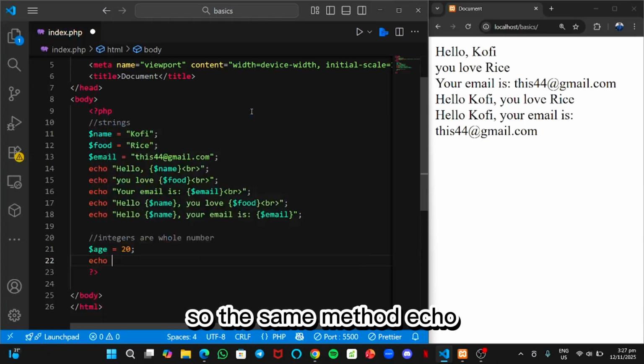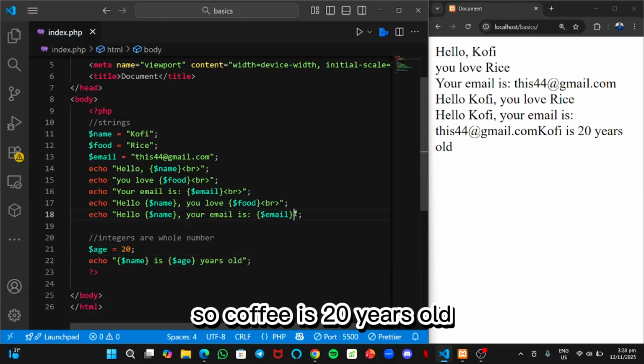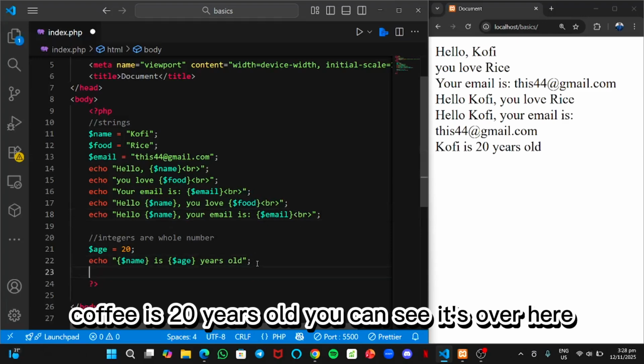So the same method, echo hello, name is, then age. Sorry, age, yes, old. So Kofi is 20 years old. Kofi is 20 years old. You can see it over here.